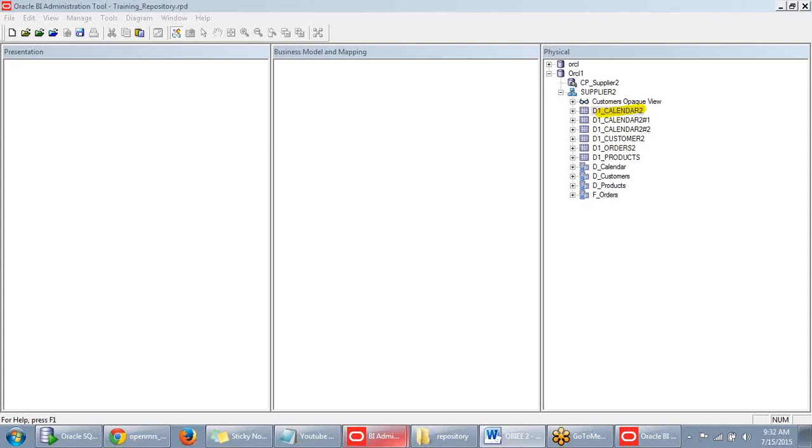The main purpose of this business model and mapping layer is to capture how the end business user thinks about their business using his own vocabulary. This business model and mapping layer of the administration tool contains one or more business models.